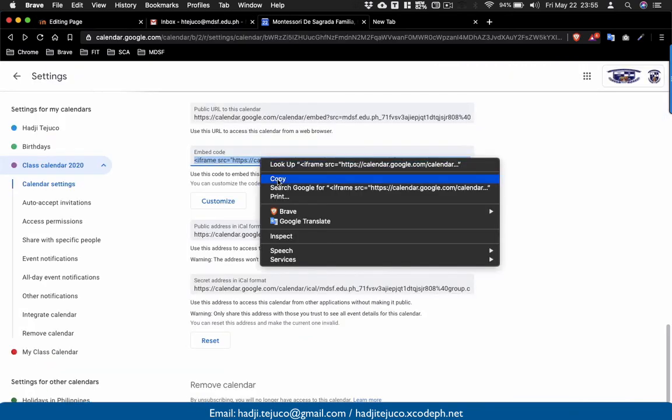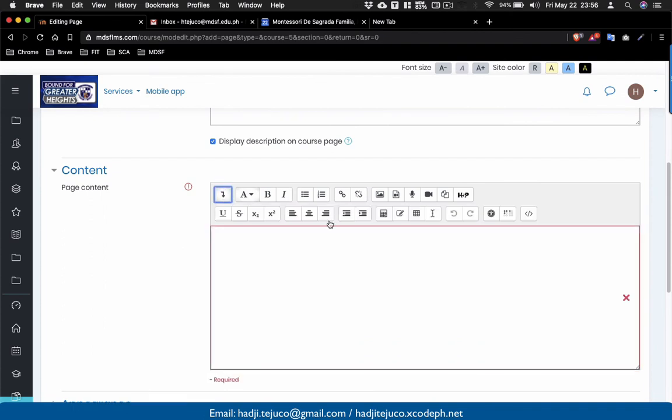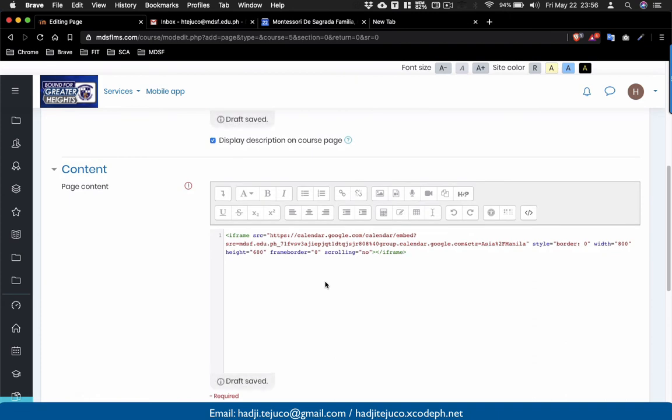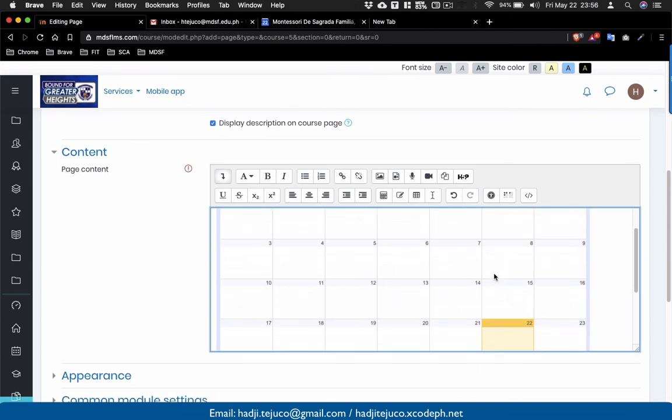Next thing to do is, by the way, let's copy the code again. I'm going to go back here, then click the item here so that you'll be able to see all the toolbars available in our page content. Now click the last item, which is HTML, and then I would like you to erase and then paste your code here. So this would embed our Google Calendar. Now you could still change the width and height depending on your preference. After that, click this one again.